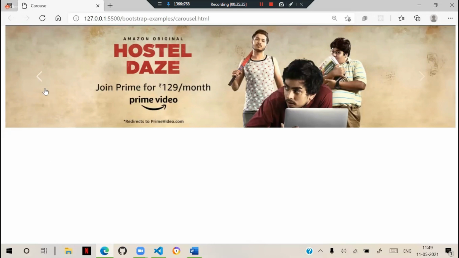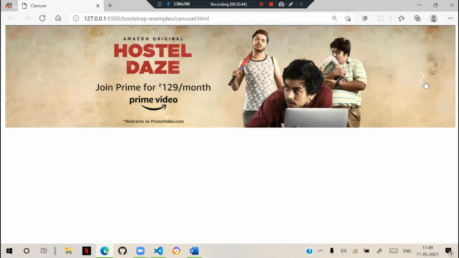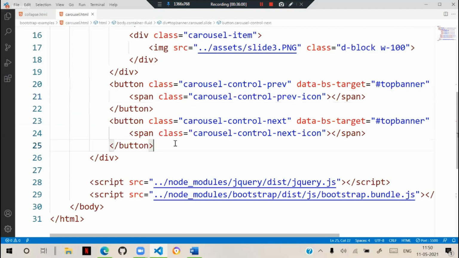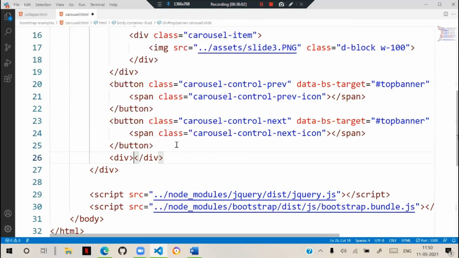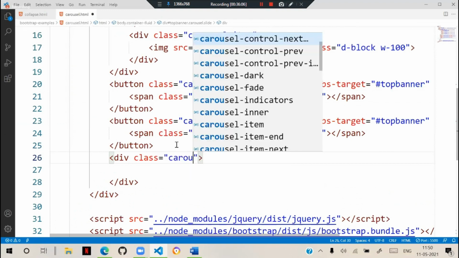That means if there are 10 slides present, you can go to the 9th, you can go to the 8th directly. We can put indicators also. Generally, to add the indicators, we can do one more thing here. After these buttons, you can keep a div. And here we will create a class as carousel-indicators.